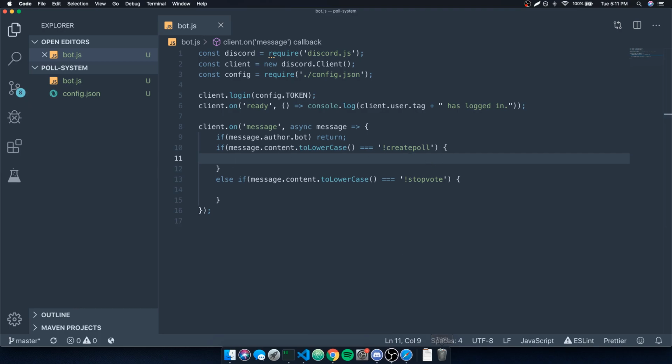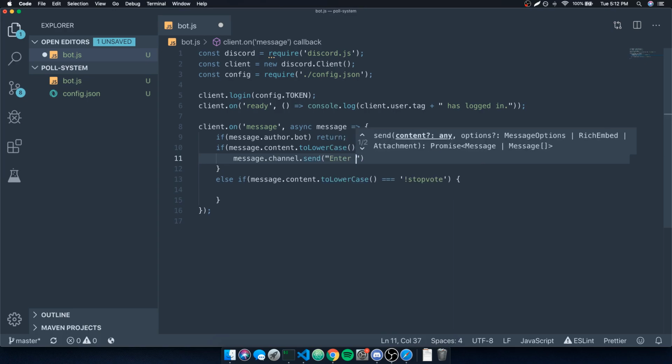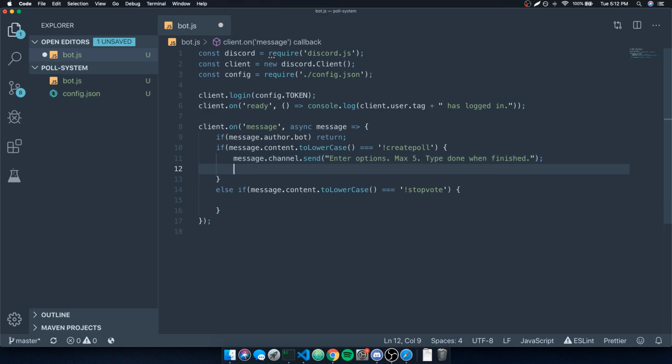What we're going to do is tell the user to enter their options. So we're going to say message.channel.send, enter options, max 5, type done when finished. Type done when finished is fine. But the idea is basically if they want only 2 options, they can just type done and it'll stop the collector early. So we're going to create a message collector.